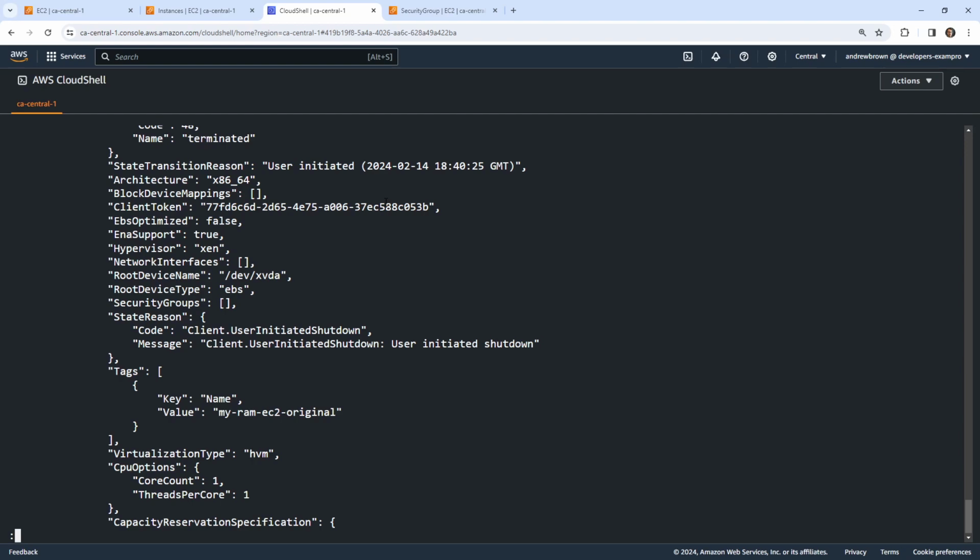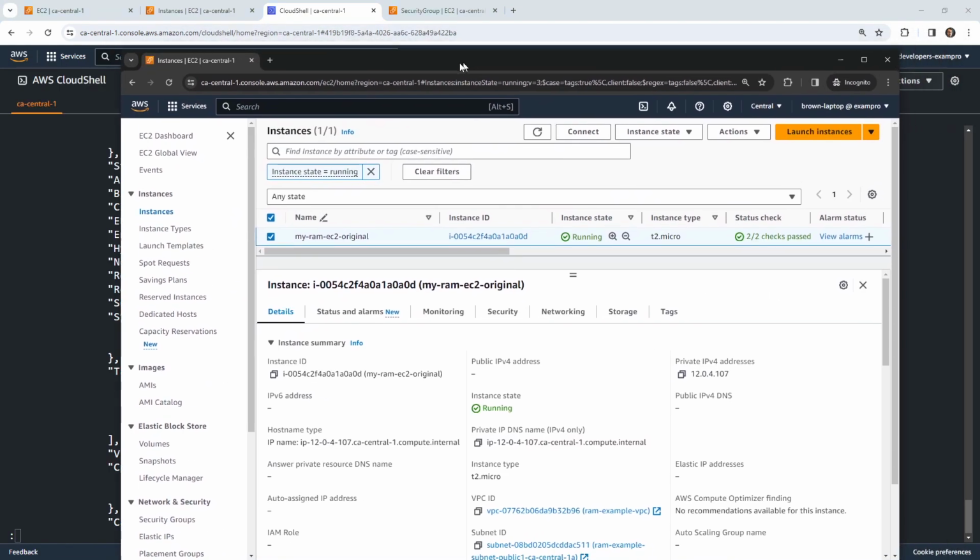But anyway, yeah, it is what it is. I was hoping that RAM was a little bit more impressive and that it kind of served the purpose of a cross-account role without you having to configure one, or it would configure one underneath. But nope, that's not the case. But we do know how to share a VPC now, so that's kind of cool.